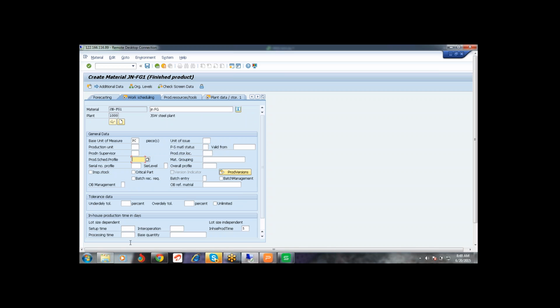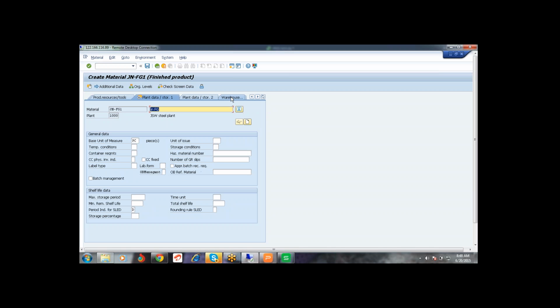See, all the setup time, interoperation time, processing time, base quantity, all these things I'll talk about in the routing. In the routing we do all this. I don't want to do it product specific. We can do it operation specific for this product. Plant data storage, I think Janak has worked on all this.